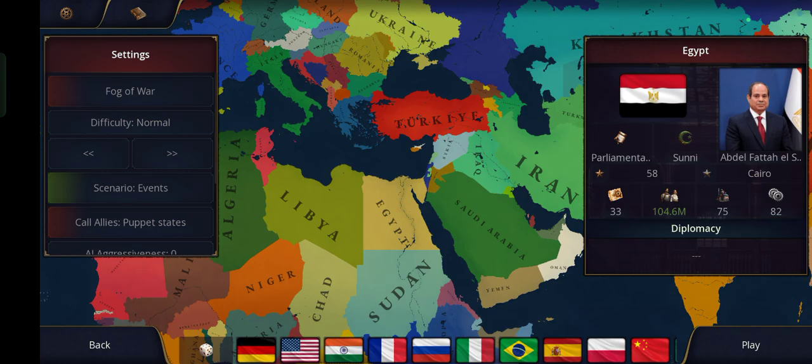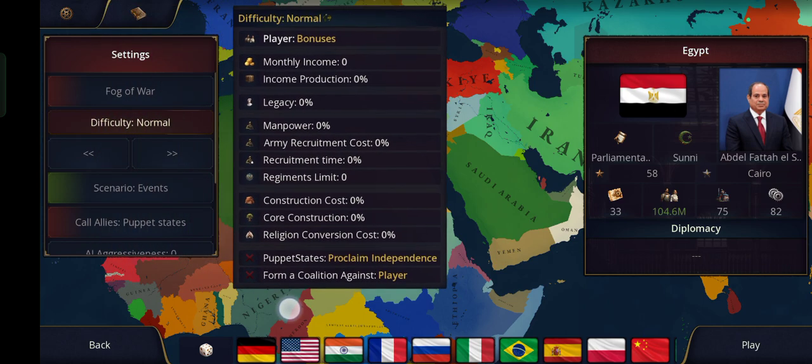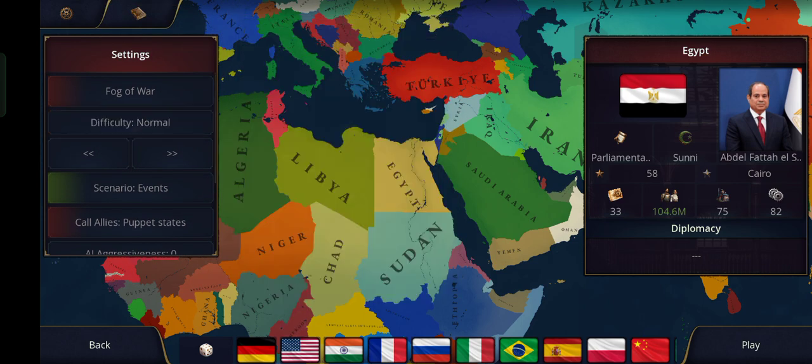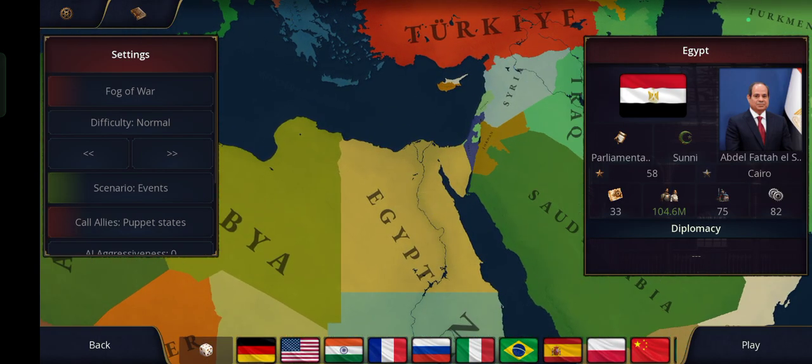Now, unlike Age of History 2 and Age of History 1, the difficulty in this game actually matters a lot. Normally, you just start with normal, which puts everything pretty much normal, and if a coalition happens, it will happen when your aggressive expansion reaches 200, but we'll talk about that later. Now, let's say, guys, you want a challenge, okay? The difficulties are very easy, normal, hard, very hard, and legendary.